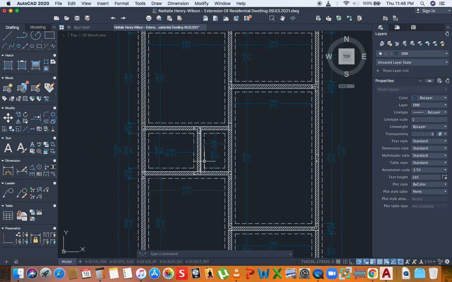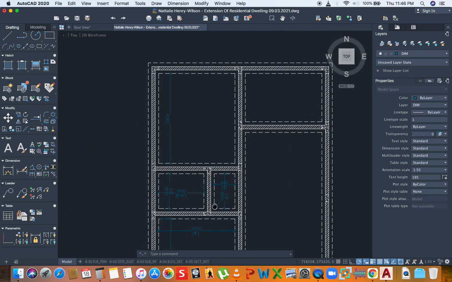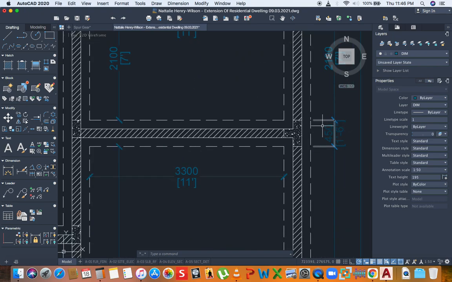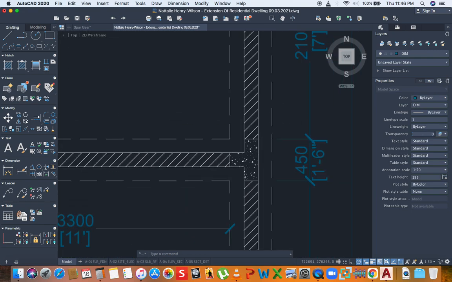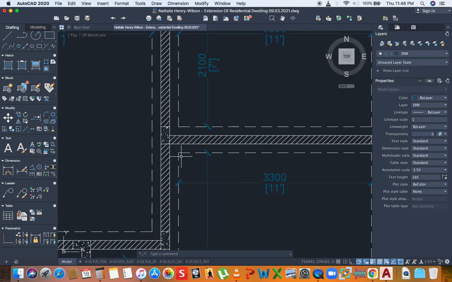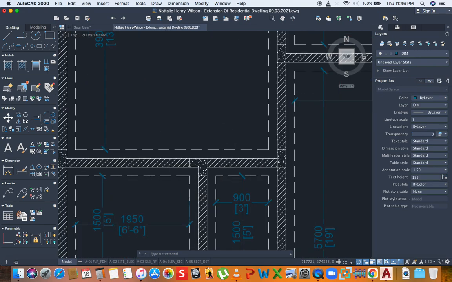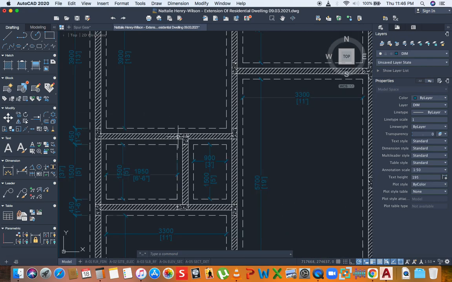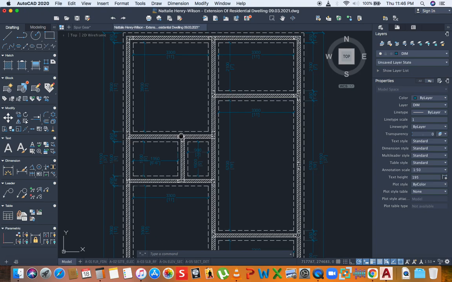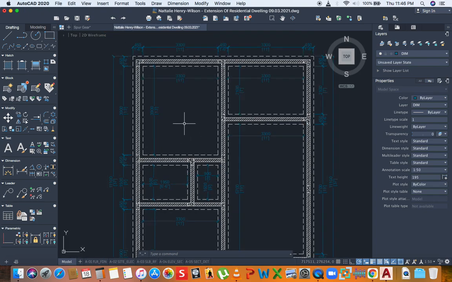Let me see if all three types are on this building. Yes, you have the T stiffener, which is right here. You have the I stiffener, which is right here. And you also have the L stiffener. So they are basically columns that are built flush into the wall, and they help to transmit loads from upper portions of the building.